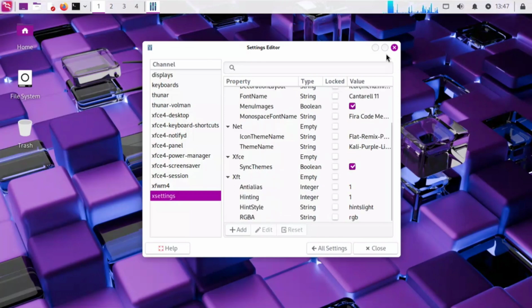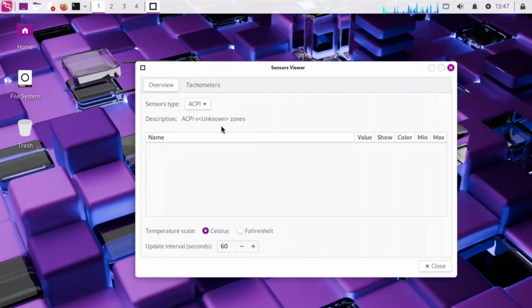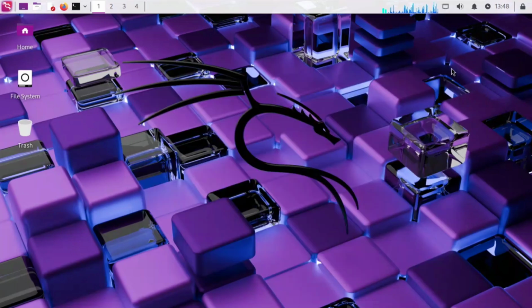So now, do you see how to install Kali Linux on my laptop? You follow the step-by-step process and you get a better experience.